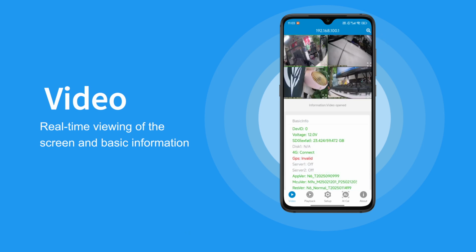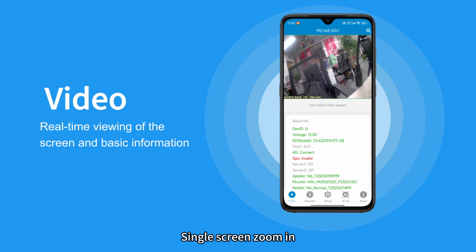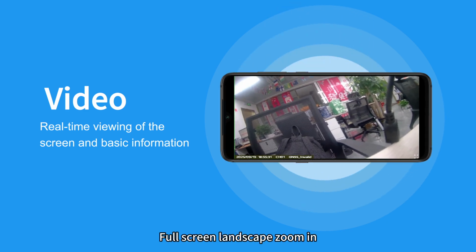Real-time video play. Single screen zoom in. Full screen landscape zoom in.